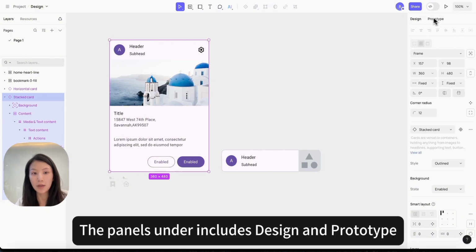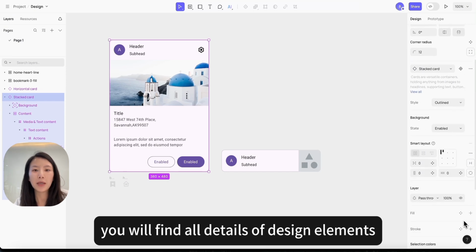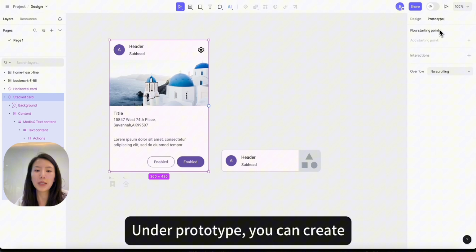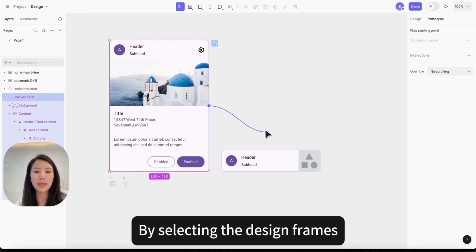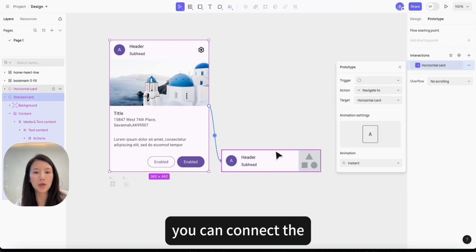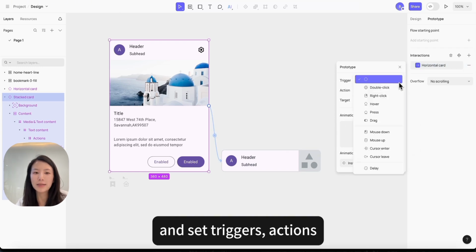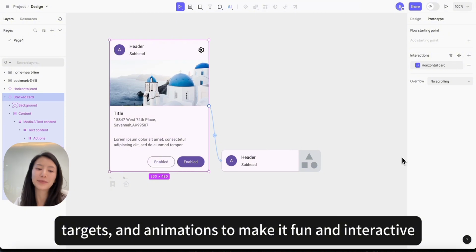The panels include Design and Prototype. On the design panel, you will find all details of design elements, including spacing, color, fonts, and effects. On the prototype panel, you can create a clickable and animated screen flow. By selecting the design frames, you can connect the circle dots to the next design frame and set triggers, actions, targets, and animations to make it fun and interactive.